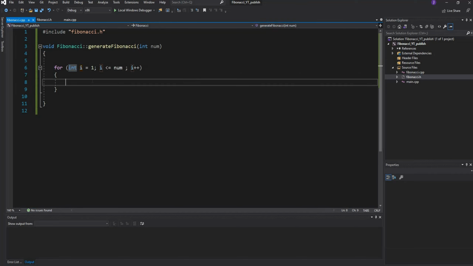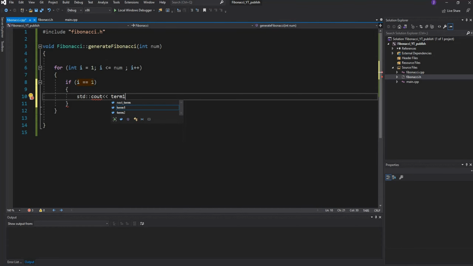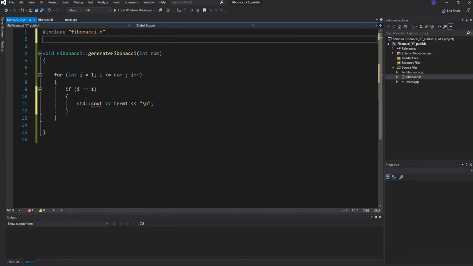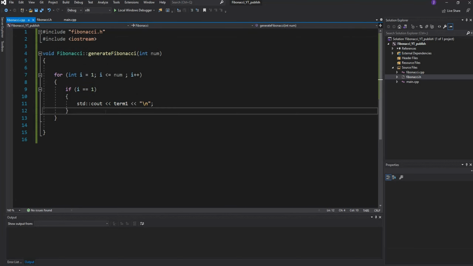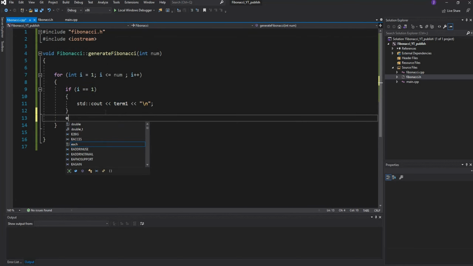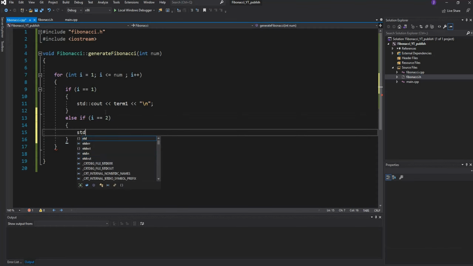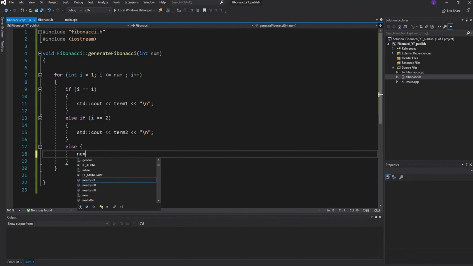Then we're going to do a check to see if the first number is equal to 1, and we want to display term 1, which we defined already. And then I'll just leave a line, and I just need to include the iostream. Okay, then we want to do another check and say else if i is equal to the second number, then we want to display term 2 that we defined already, and I'll just leave a line. Lastly, we want to say the next term is equal to term 1 plus term 2.